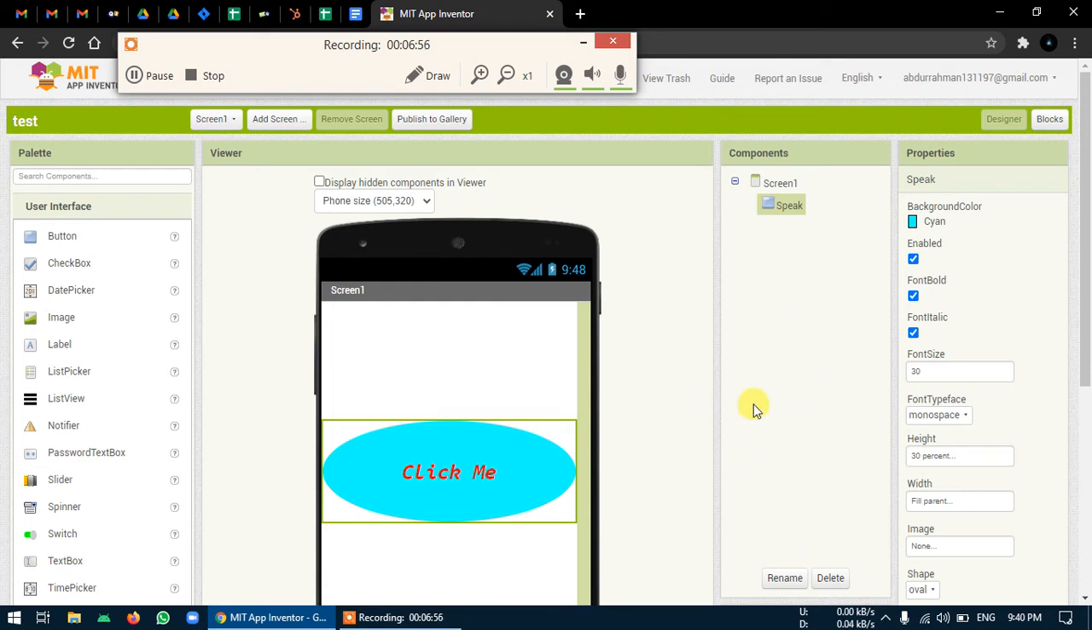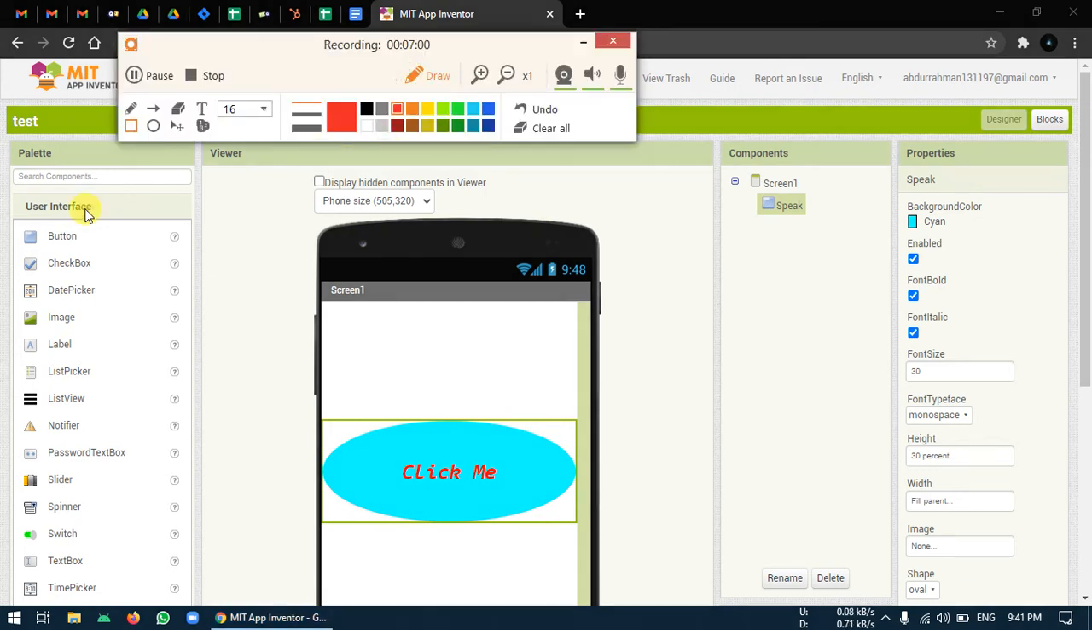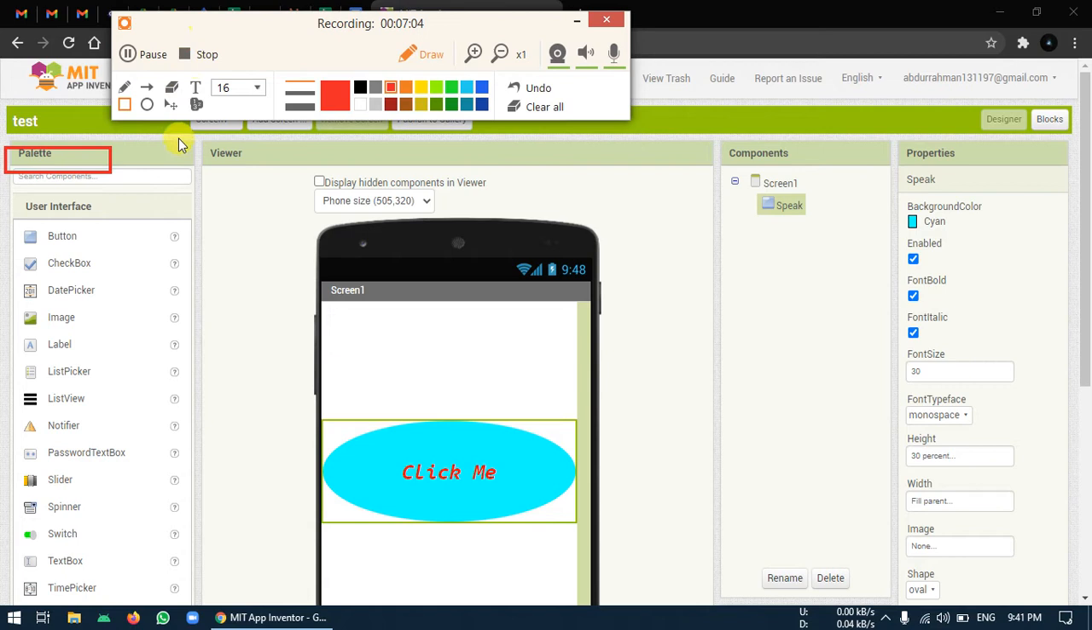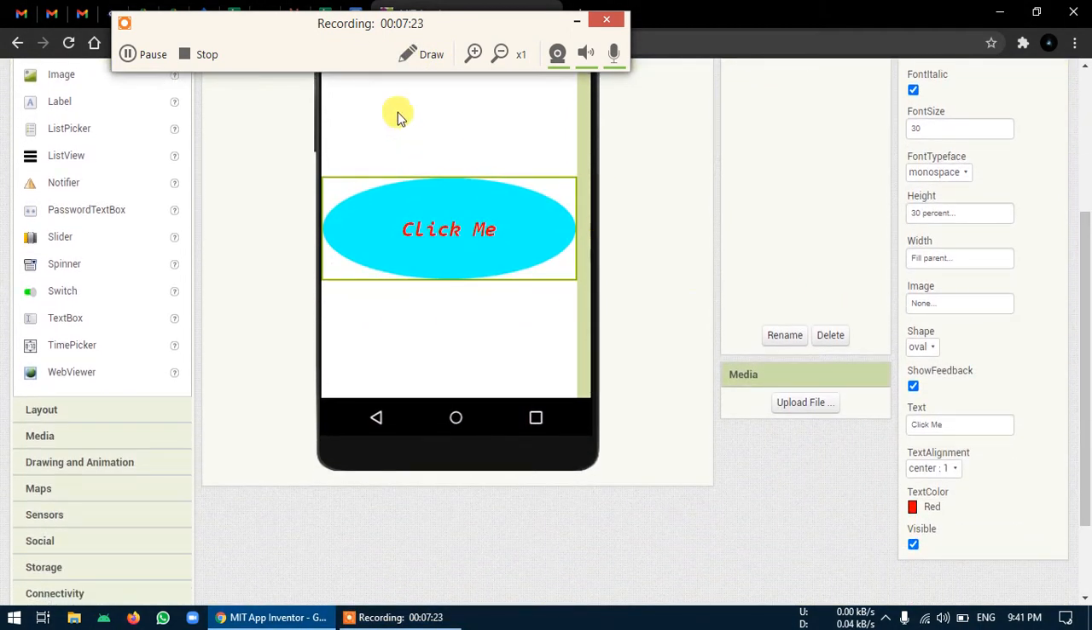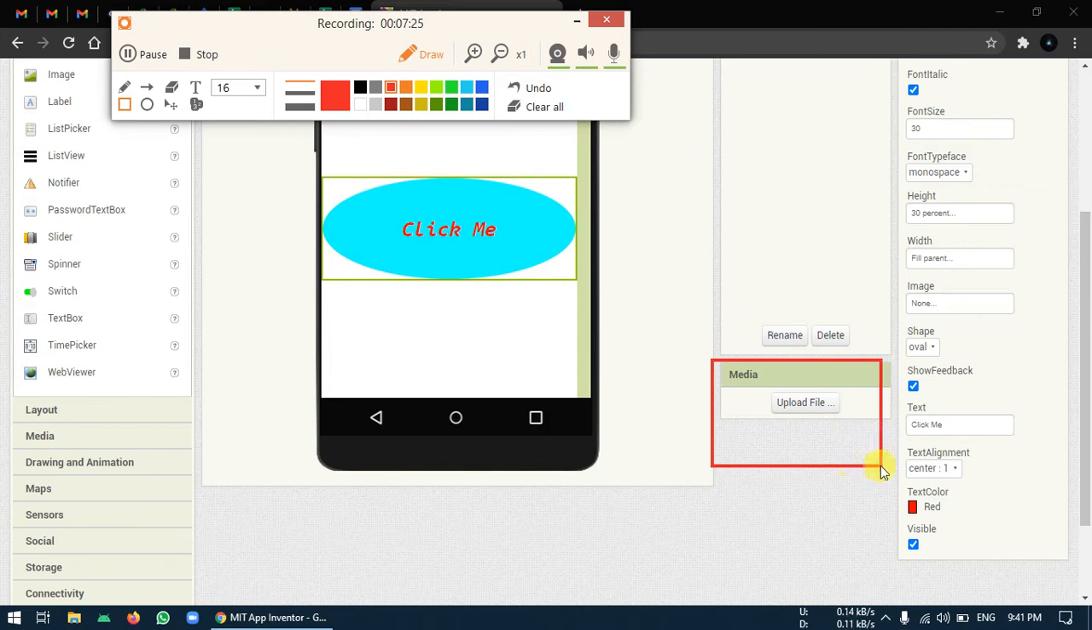So we have a total of four main sections. The first one is the palette section. The second one is the viewer section. The third one is the component section. The fourth one is the properties section. One more section is there, a small part of the screen down below over here. That is the media section.